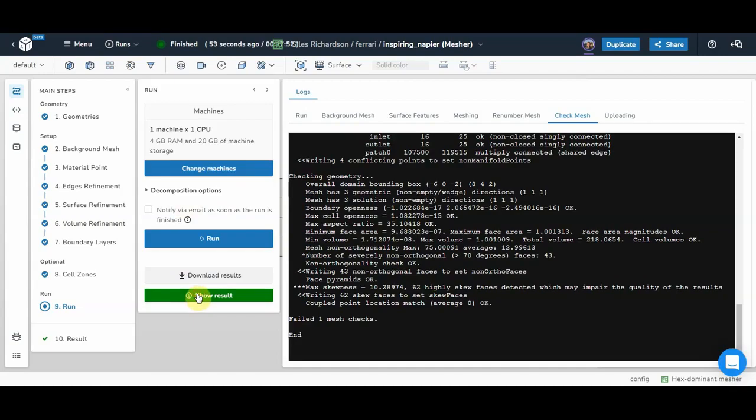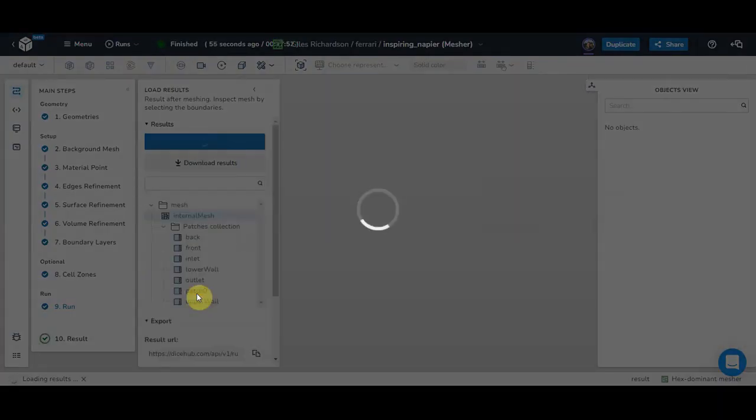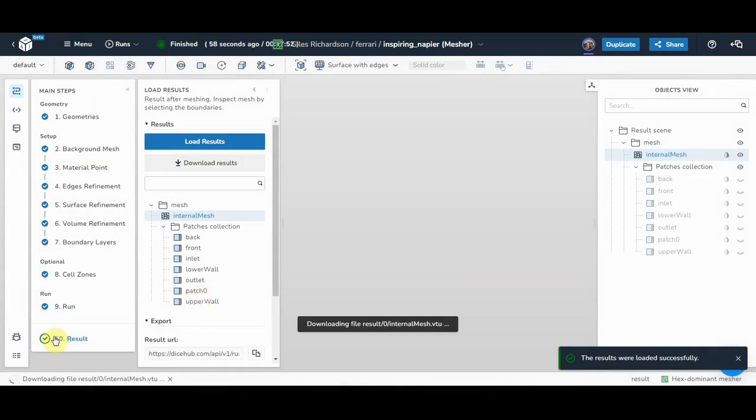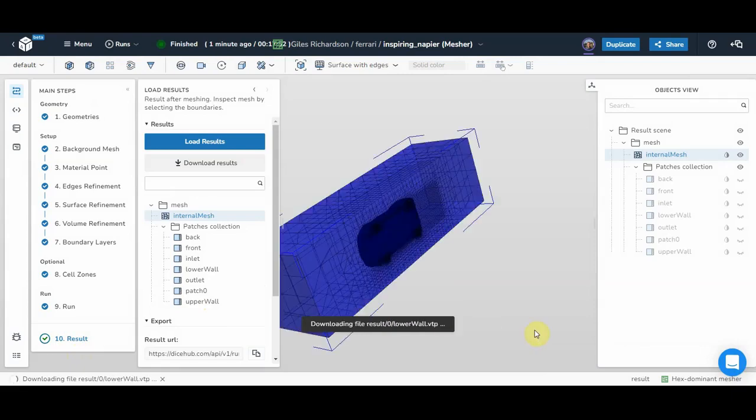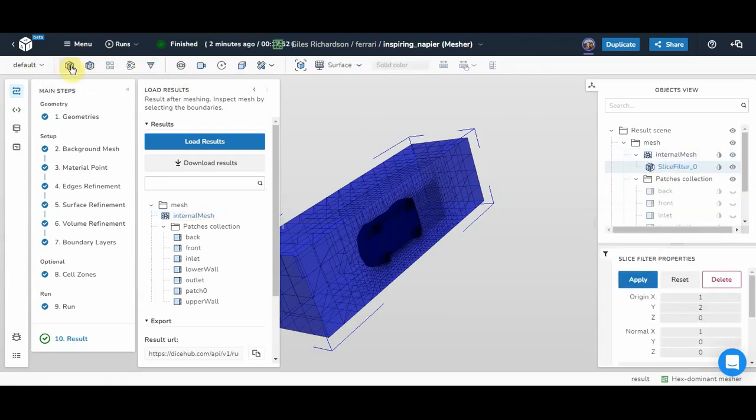So having done that, we can have a look at the result. So you click show result, and it should load the mesh and take you through to the last stage. So after a few seconds, you can see the volume mesh has loaded now into the background. And you can see internal mesh here in the tree. So that's all good.